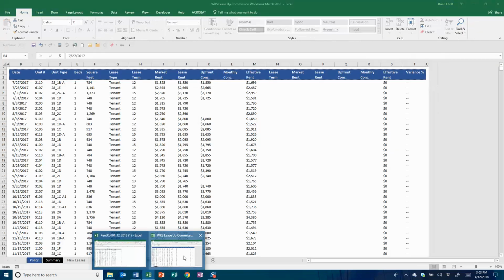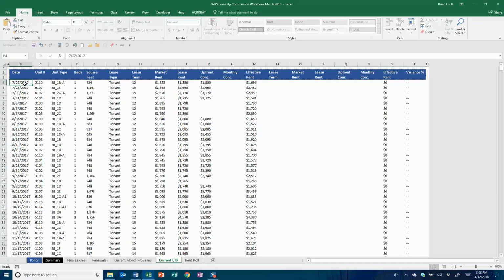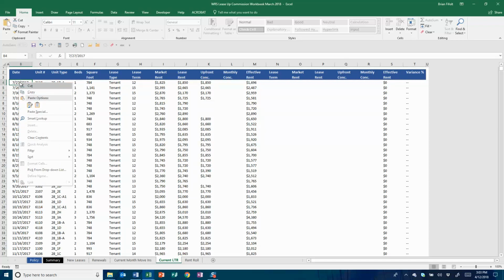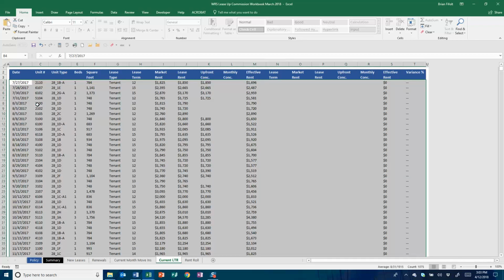Once we've copied that, we're going to come into the commission workbook, into cell B4. We're going to right click and we want to match destination formatting. That's the little clipboard with the little blue lines on it. Once we click on Match Destination Formatting, all of your information will populate into your current lease tracking report tab.